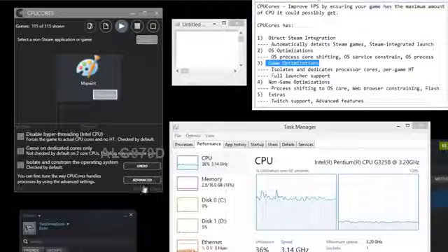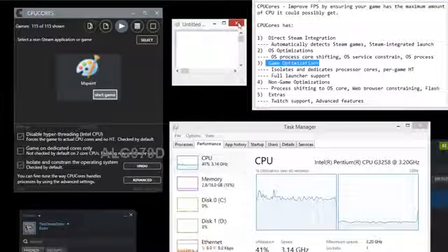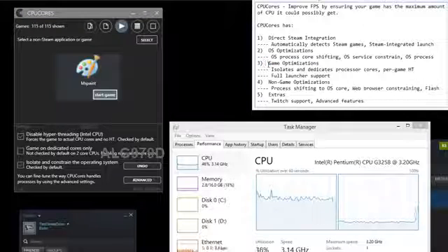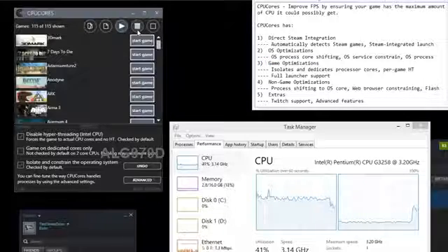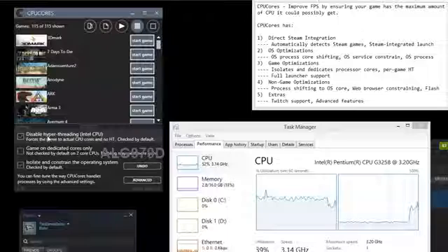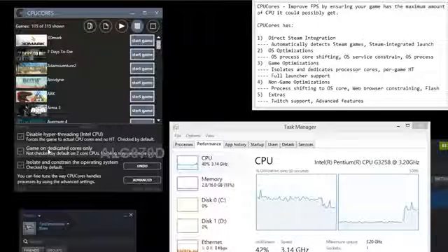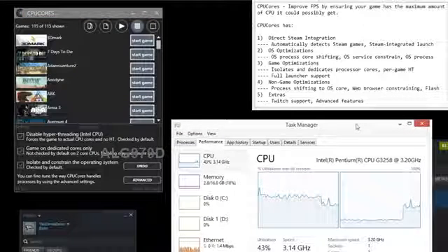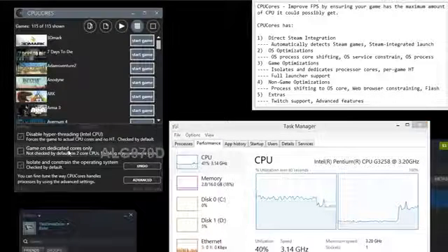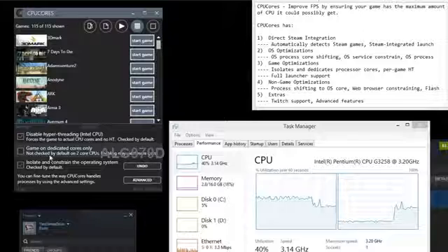And then the next thing, the game optimization. Let's undo this here. The game optimization allows CPUCores to do things like disable hyperthreading specific for just that game, or set a game on a dedicated core. I only have a two core system here, so this option I'll probably disable. But let's say I did want to enable it.